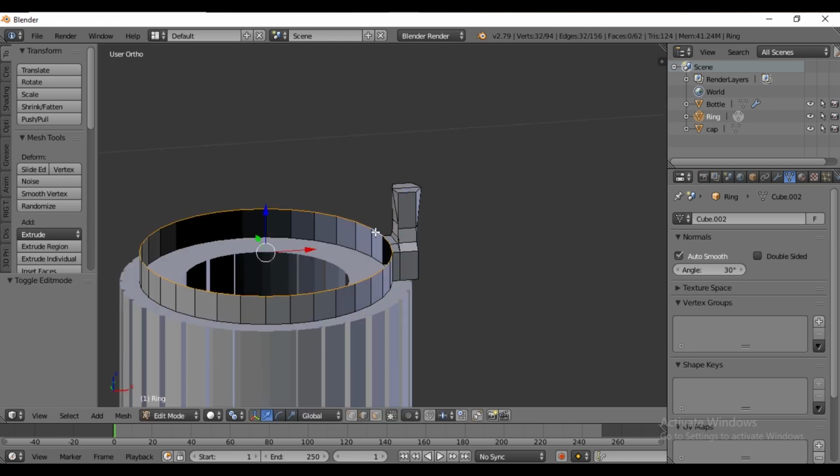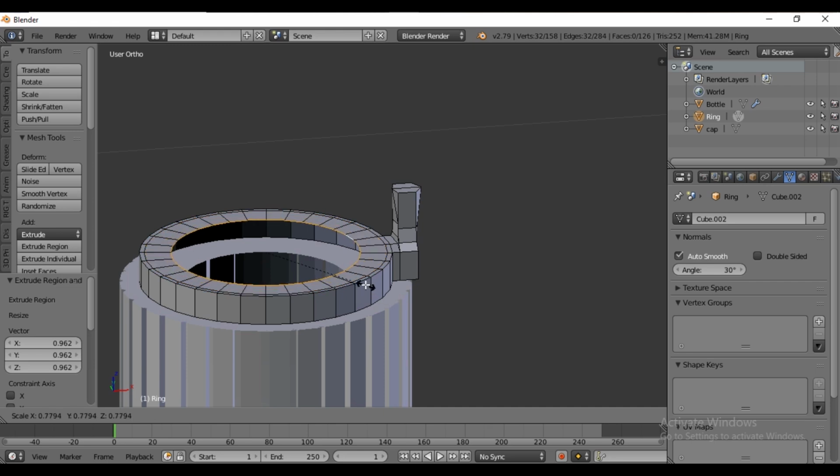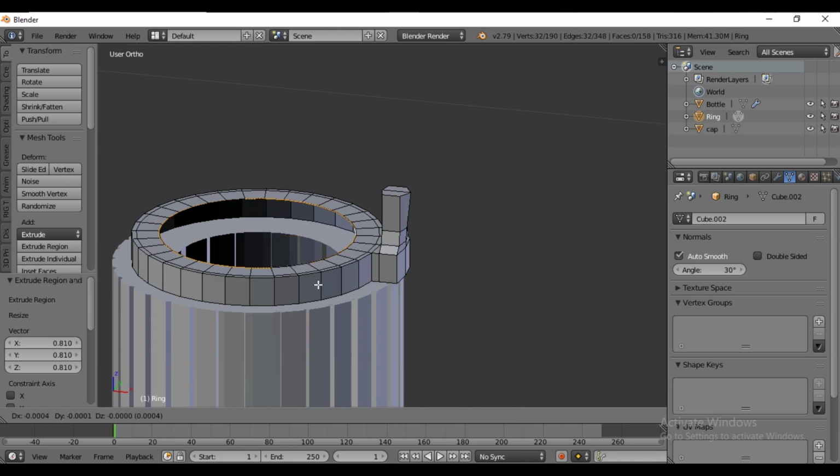Select the loop with Alt. Press E to extrude and scale with S. Again, press E to extrude and scale. Then press E to extrude and pull down along the Z axis. E to extrude and pull down the Z axis.